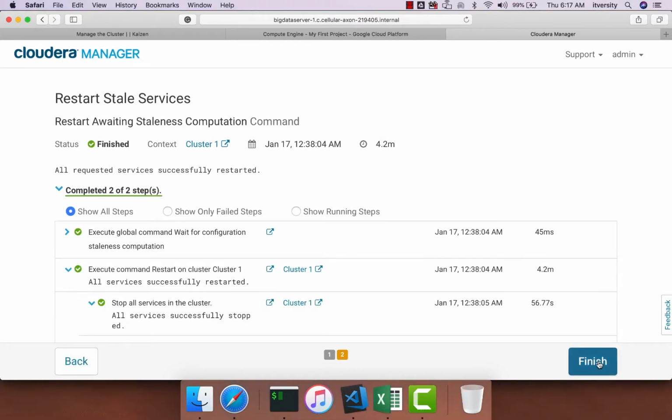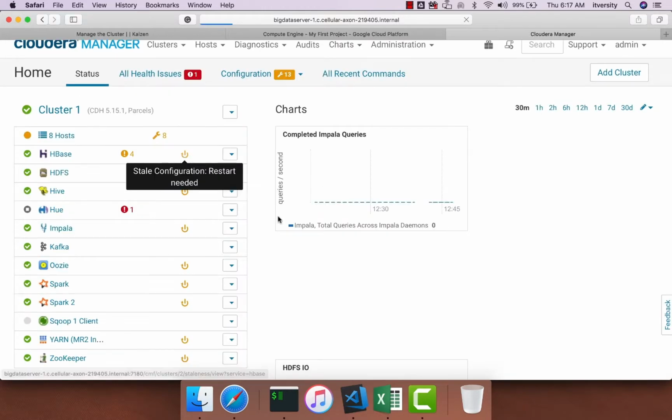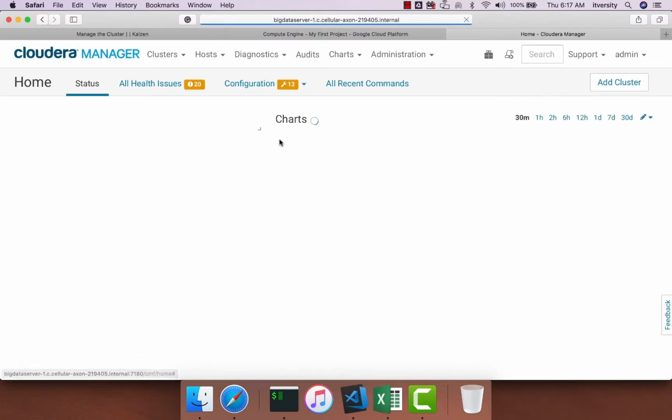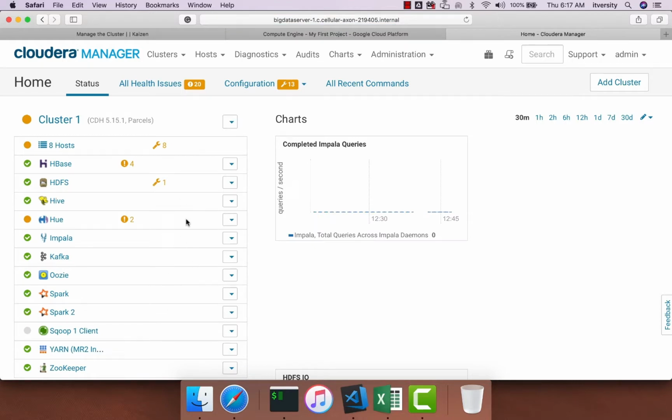Now the services are restarted. We can click on finish. Still it is saying stale configuration. It's just an incorrect message. As we refresh, there are no restart icons here.